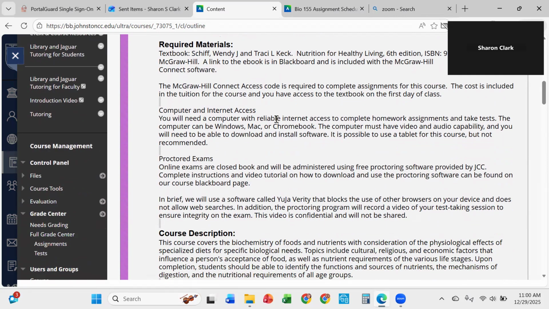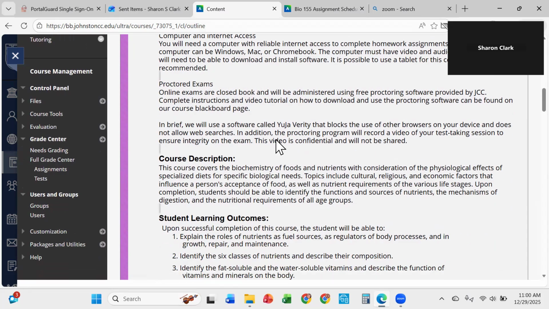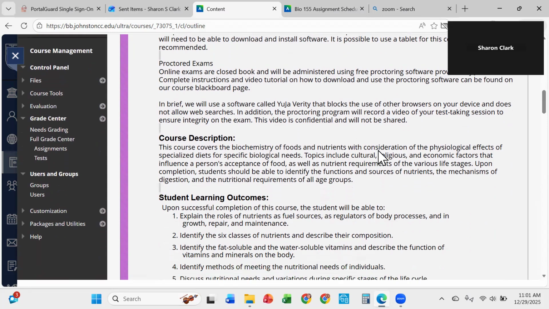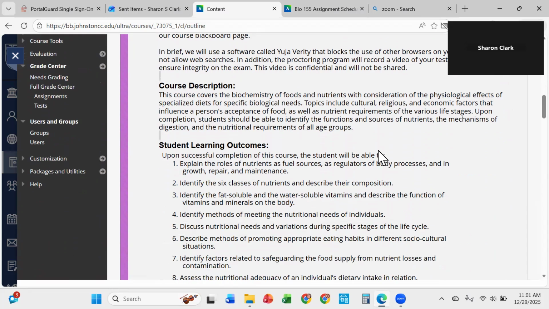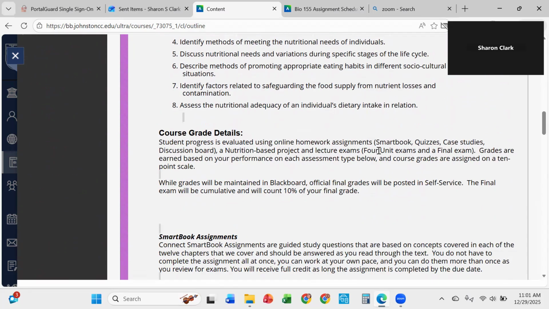You will need a computer, obviously, and preferably a laptop and not a Chromebook or your cell phone. The proctored exams that are required through the Verity software proctoring program work a whole lot better on a laptop. We'll dive into that a little bit later. You see the course description here, the learning outcomes.